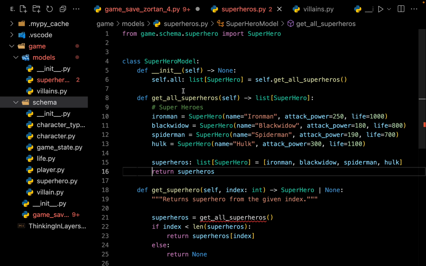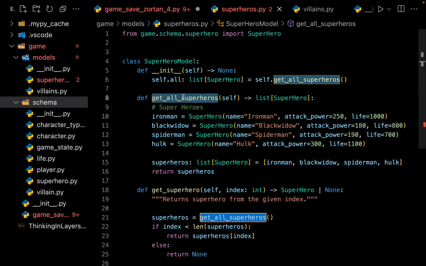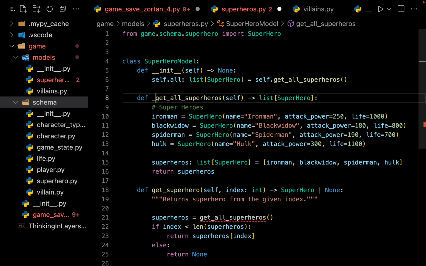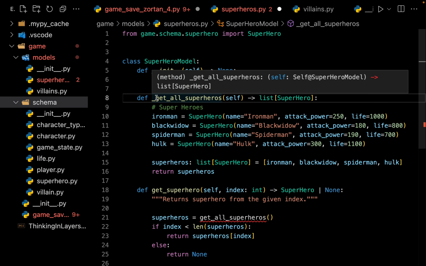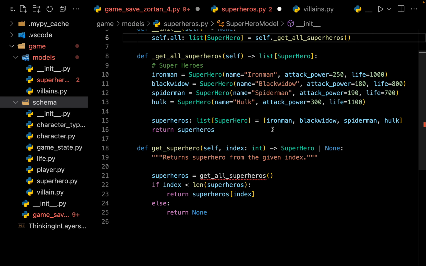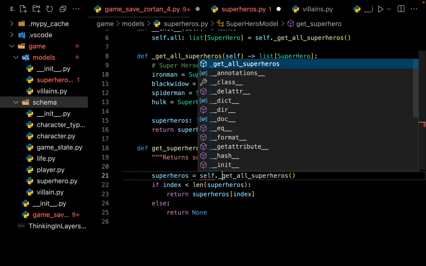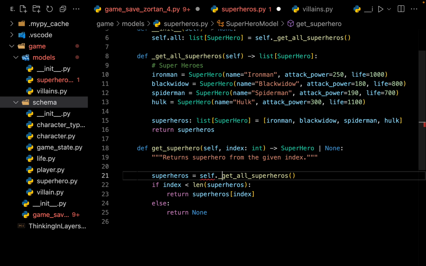Now what happens here is, since we have an instance variable called self.all, we don't have to expose this method to everyone, and so we can make this method a private method. And you know the way to make it private is by putting an underscore. So this syntax has to be updated right over here. So this also becomes my underscore. Now let us go to this one. So this has to be my self._get_all_superheroes.